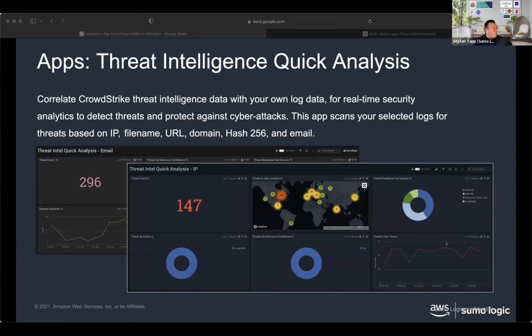Okay, so what we're actually going to do is jump in and look a little bit at the threat intel quick analysis as well. So this particular part here is included as part of our solution, and our threat intelligence is provided by CrowdStrike. Now, the real benefit of this being included is that I can actually leverage this threat intel across any log source that I bring into the platform.